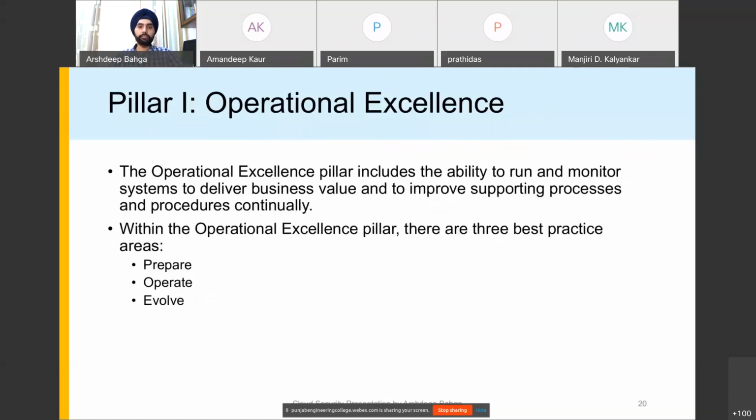Firstly, we have the operational excellence pillar. So what is operational excellence? It includes the ability to run and monitor systems which deliver business value and improve the supporting processes.